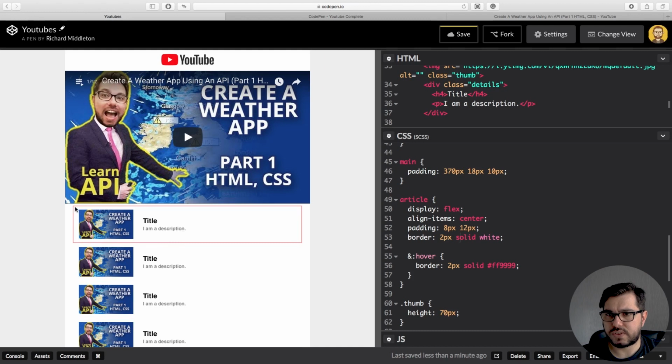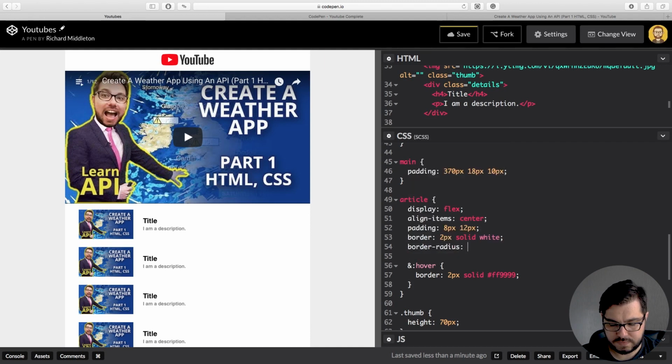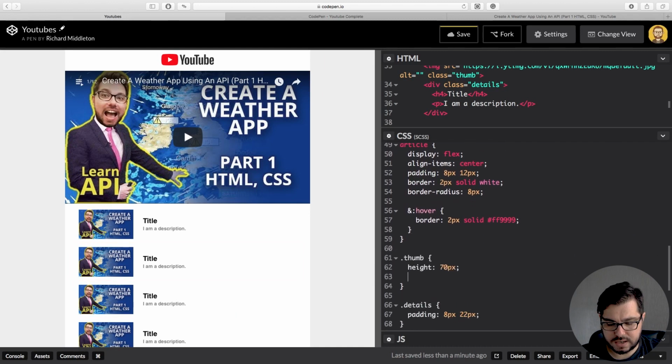Right, we need to round the edges of this little red container and our thumbnails. So let's do that. Let's say border-radius 8 pixels for this little red thing. There you go, it's looking pretty cool. And we want to do that on our thumbnail as well. So let's say border-radius, let's say 4 pixels on this one. Okay, so 4 pixels on that one. And it's looking pretty good. We're pretty close to the end, I think.